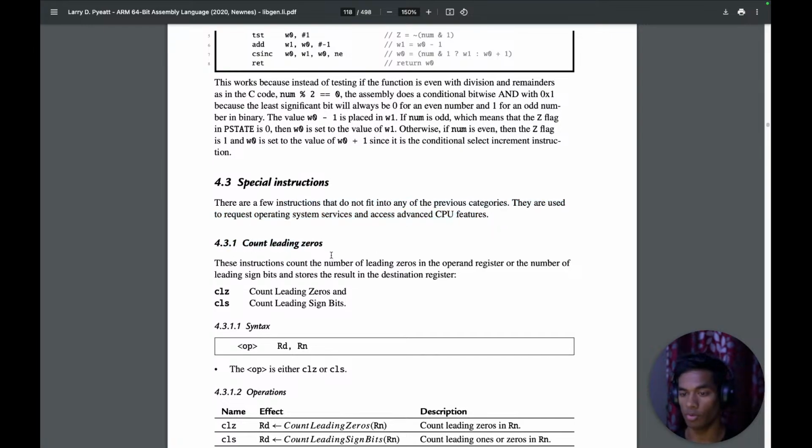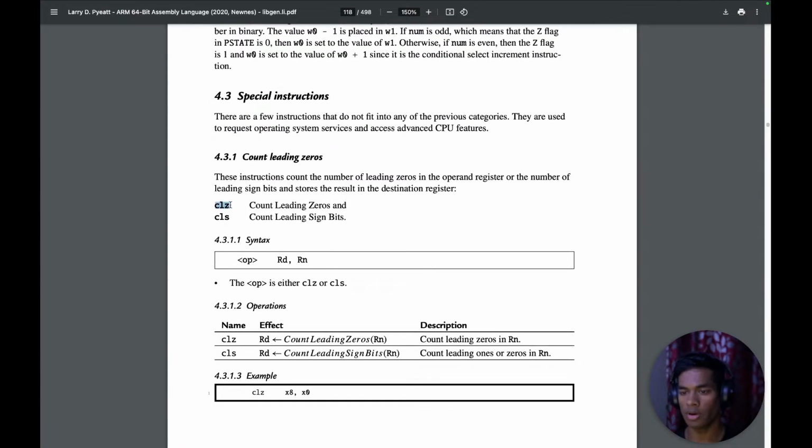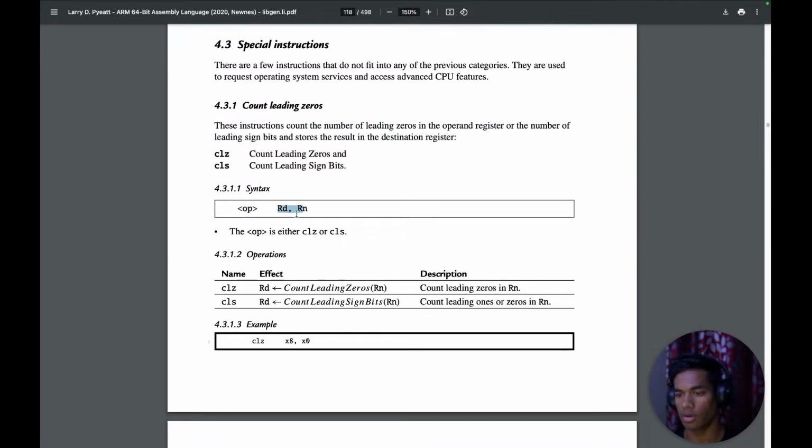Count leading zeros, count leading sign bits. These instructions count the number of leading zeros in the operand register, or the number of leading sign bits, and store the result in a destination register. This is the destination register. This is the operand register.